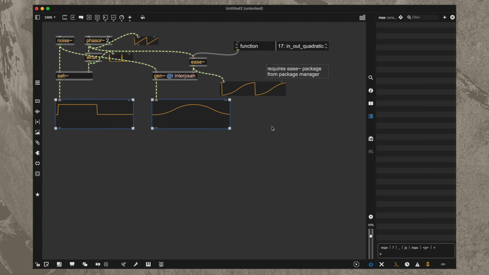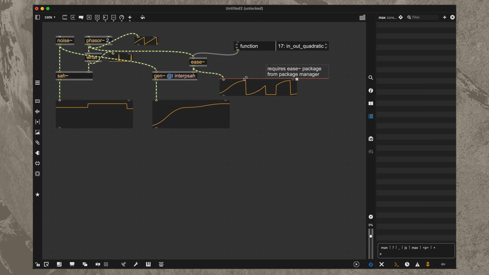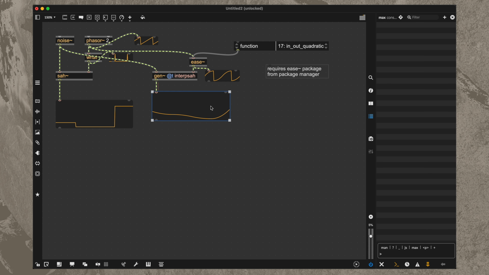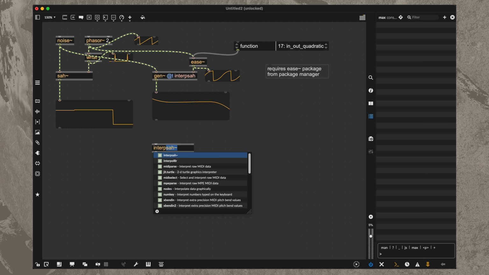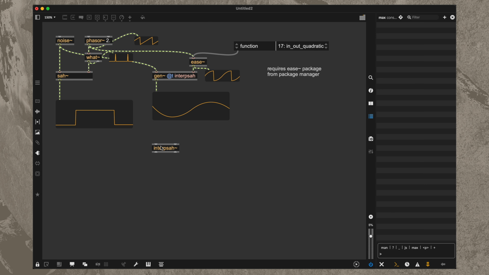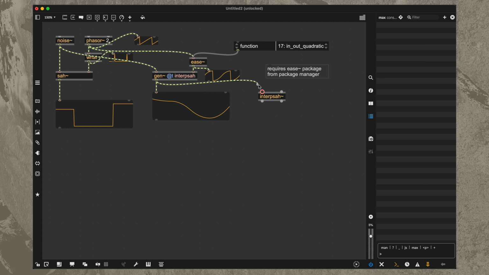So the last thing I want to talk about has to do with the idea of, we could say, our workflow. Which is, if I make this really great interp saw gen patch, I want to be able to reuse this. I want to be able to have it again in the future. And in my ideal world, I would really love to be able to go like this, interp saw, and actually have it be an object.